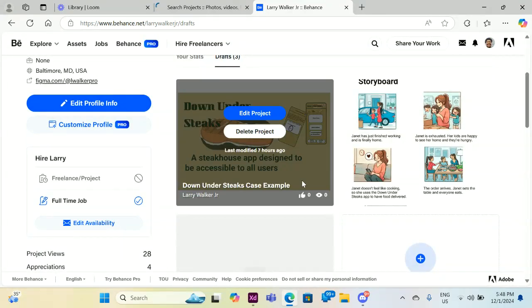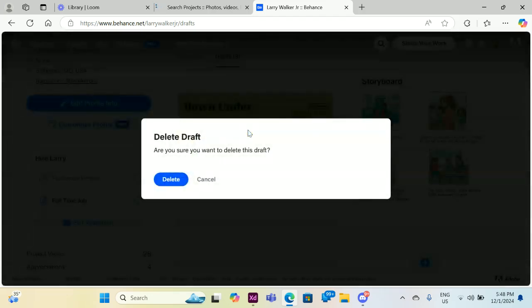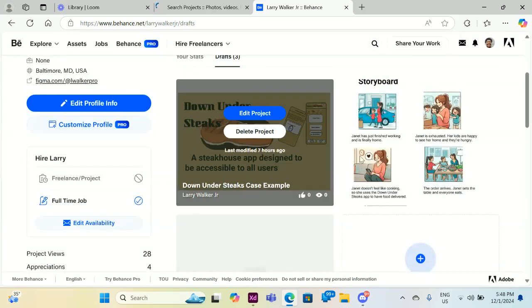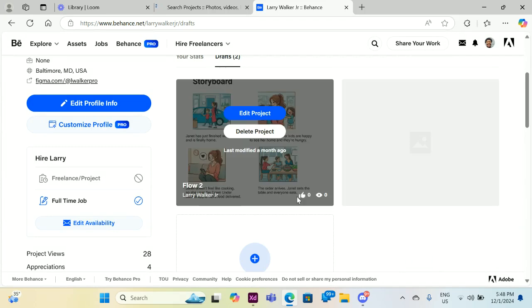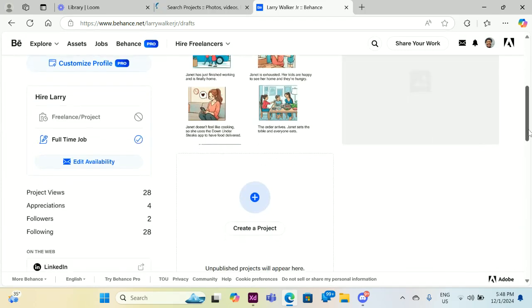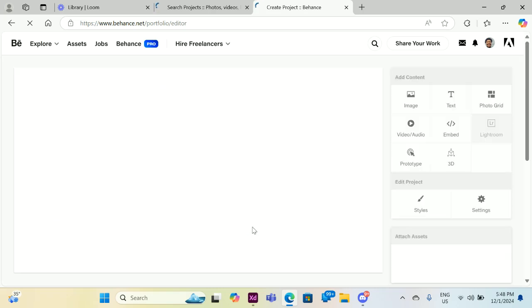All right, we're going to create a new project. Oh, why didn't it disappear? Okay, I guess it'll disappear eventually. Okay, there it is. Now we're going to create a new project. Okay, it's loading up.